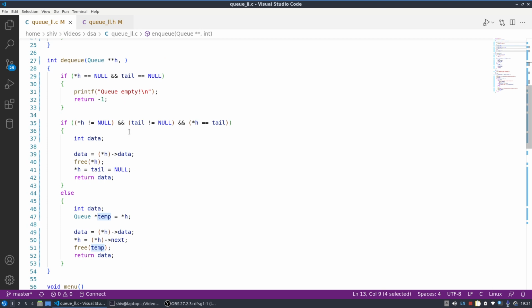Now in case of dequeue, there can be three cases. First is that the queue is empty. If the queue is empty, we return -1. More on that later. This -1 is very important.